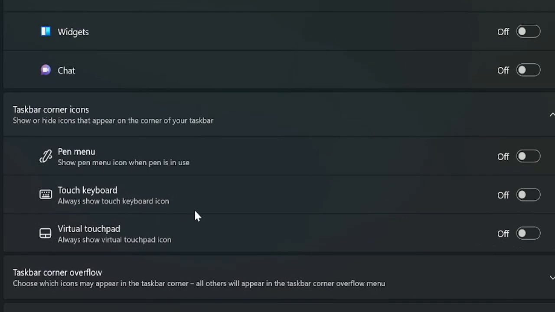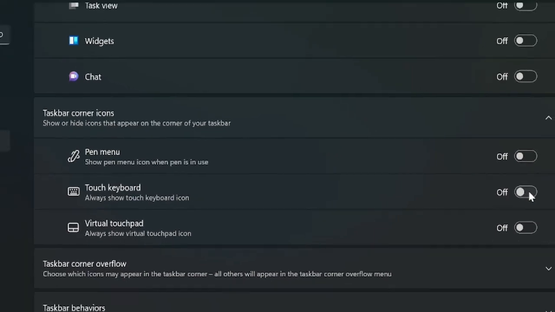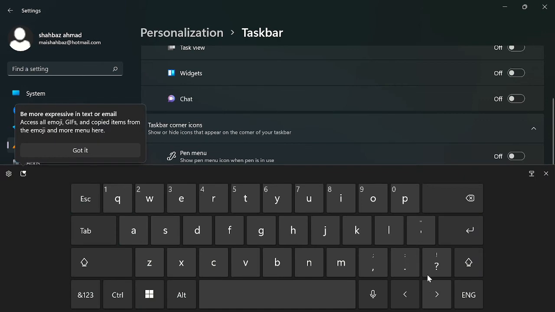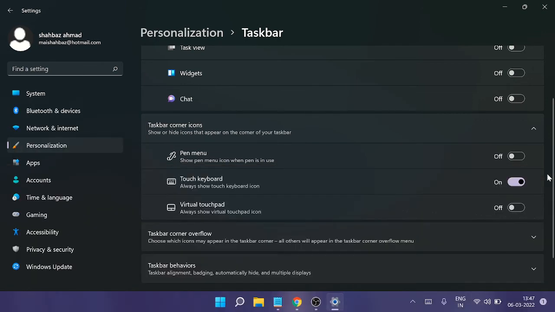So if you want to enable the on-screen keyboard, simply click on the toggle to enable it. And you will see the touch keyboard icon has been added to the taskbar right hand corner. If you click on it, the on-screen keyboard will come up, and then you can close it. Now if you want to disable it, simply click on the toggle again and make it off. So this is how you can enable or disable the on-screen keyboard on a Windows 11 machine.